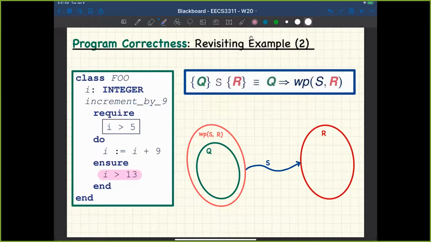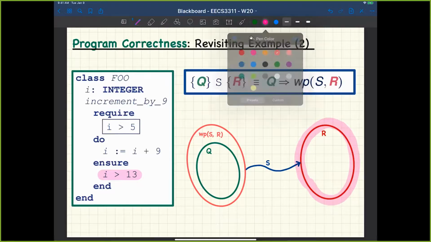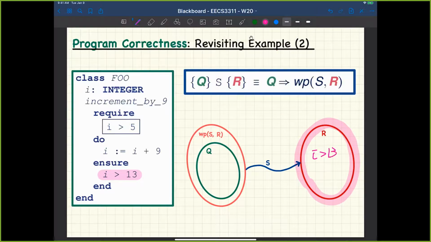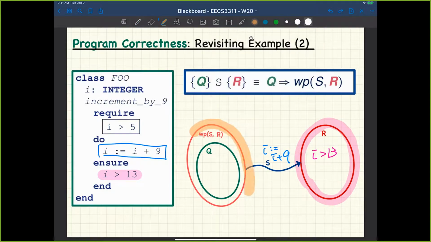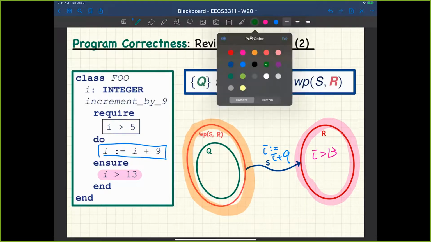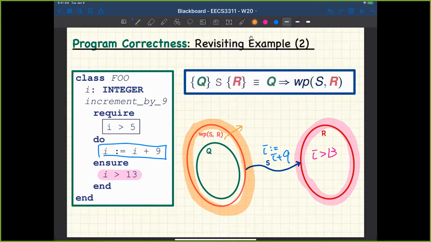So this is the postcondition over here. This one here is i larger than 13. And then the implementation is also the same as before: i is assigned to i plus 9. Now we're going to take it for granted that the weakest precondition is just going to be calculated somehow. We'll look at how we do that. For now, take it for granted that the WP over here is simply i larger than 4.